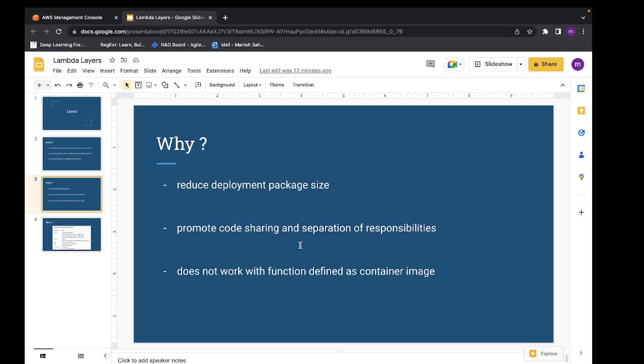And one thing is that when you are working with layers, it only works with a Lambda function which is created as a zip file or from scratch. You cannot use layers when you are creating a Lambda function with a container image.